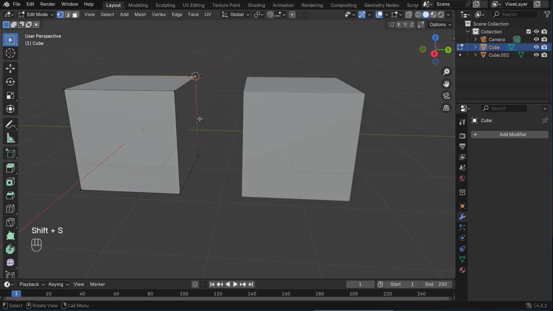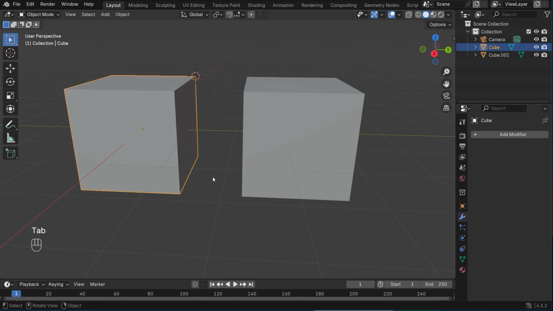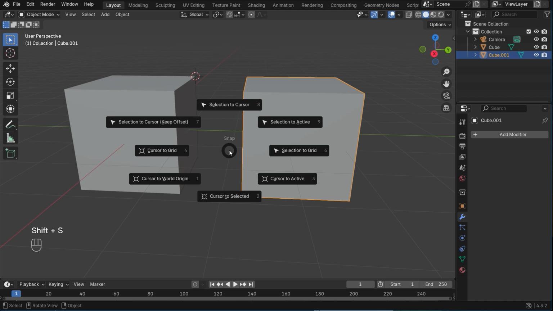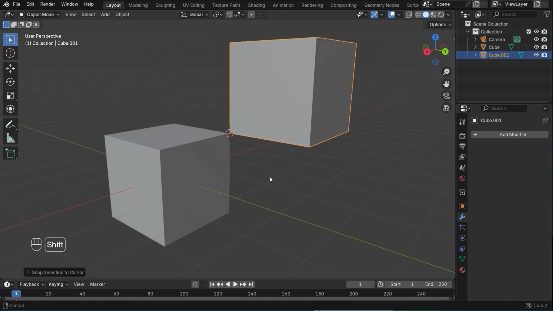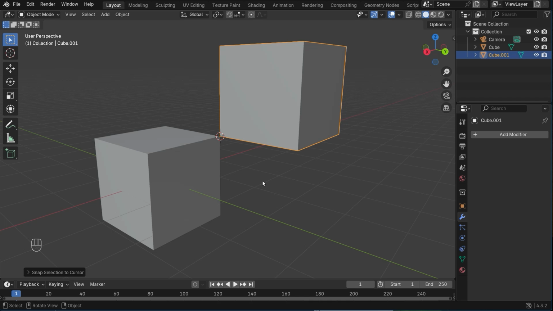Since the snap target is the origin point, select the duplicated cube, open the Pie menu, and choose Selection to Cursor. Now the two corners are perfectly aligned. In cases like this, using the Snap option in the Header menu is actually a quicker way to snap vertices together. I'll cover snapping in more detail in another lesson.